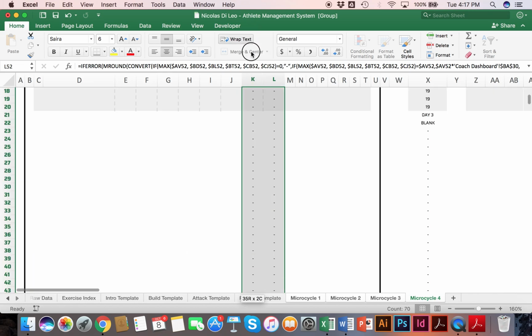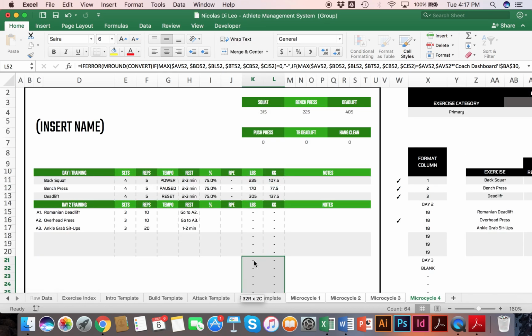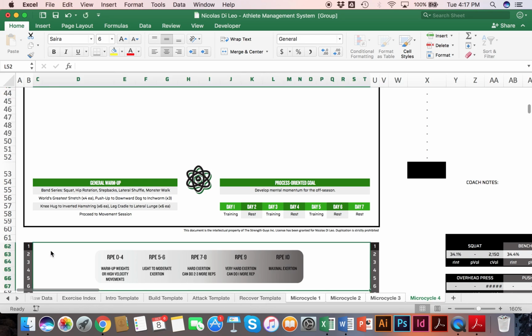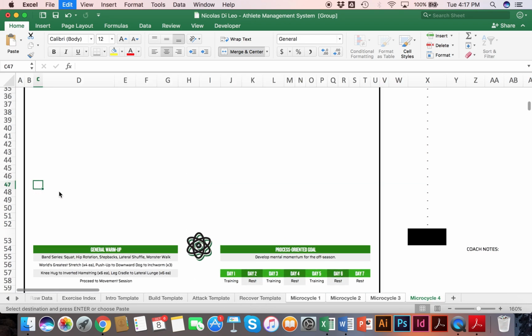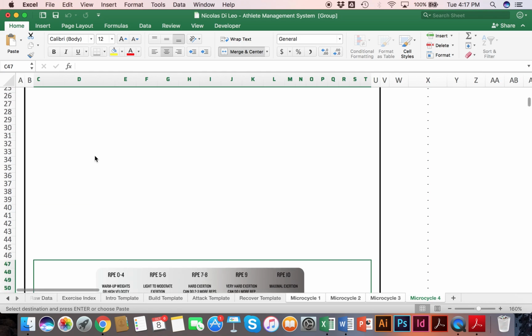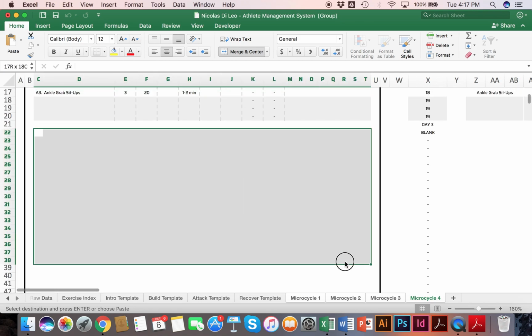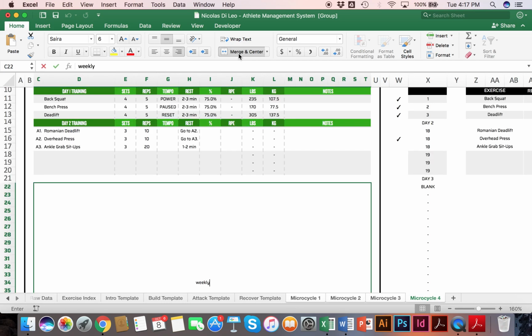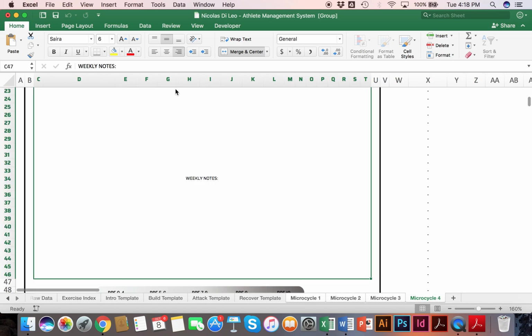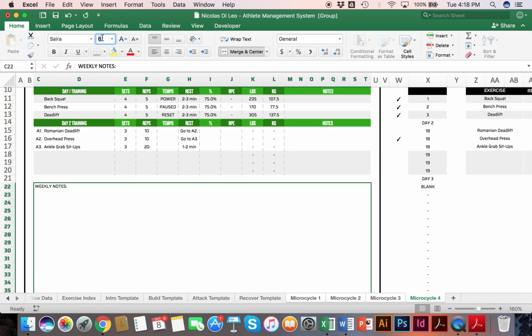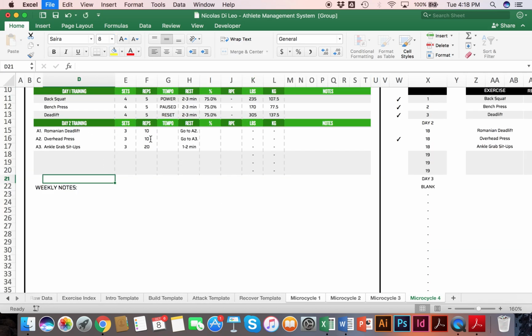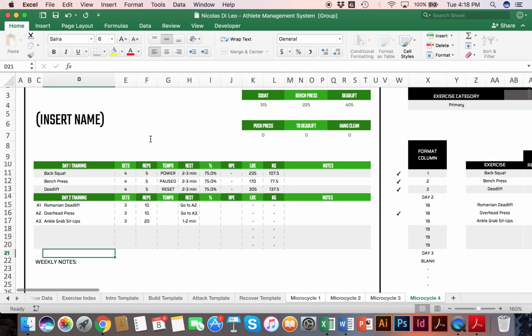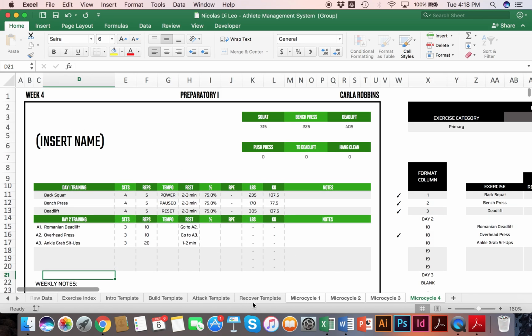And once you've done so and you're happy with your current training week length, then you can copy in some of the other components into your program. I usually create a weekly notes section. And now we're good to move on to the next section of writing an athlete program.